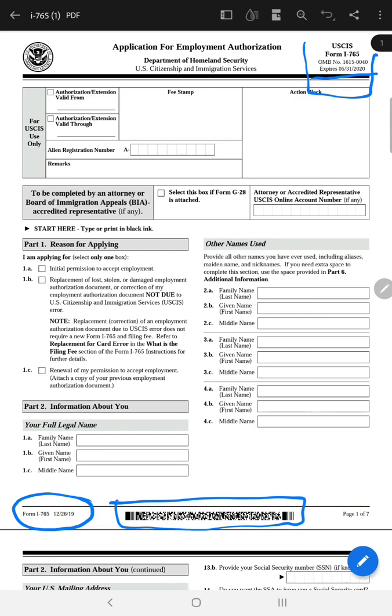So if I'm a B2 overstay person just applying for my adjustment of status, then I'm going to select Part 1A, initial permission to accept employment. If you are someone who had already received an employment authorization form or are renewing it, then you select one of the other options that applies to you. The next thing you're going to select is the full name.